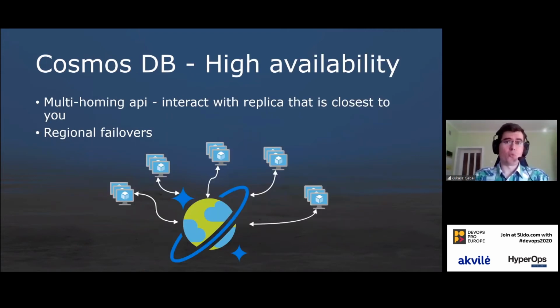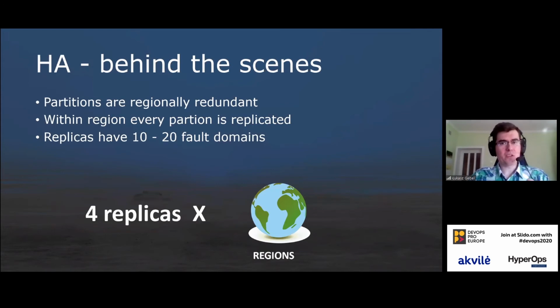It has this multi-homing API, which means that your clients will interact with the replicas that are closest to them. And it also has these regional failover features. Regarding replication behind the scenes, you get at least 4 replicas of your data partitions in every region you use, and every partition may land in 10 to 20 different fault domains. So it should be really highly available.